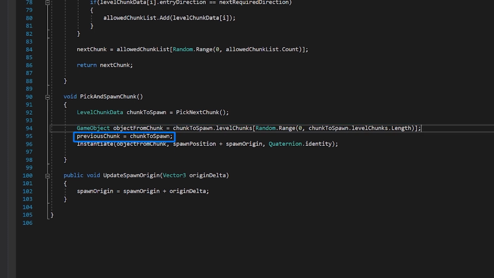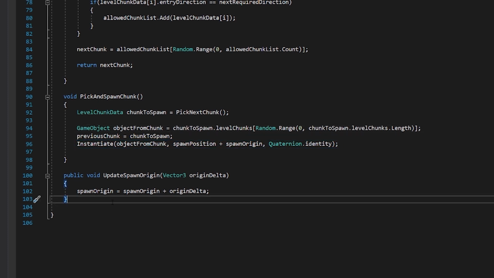And then we could say, okay, we've got a chunk, we're going to set the previous chunk now to equal the chunk to spawn. And then we're going to instantiate it, right? We're going to make a copy of it in the game world. We're going to call instantiate, pass in object from chunk, the game object that we picked. We're going to set the position to spawn it to the spawn position offset from the spawn origin, right? That's important. So it's not just an absolute world space position. It's relative to the spawn origin. And then we're going to pass in quaternion.identity, which basically means just use the rotation stored in the prefab. After that, we have a function called update spawn origin. This is basically just taking in the updated floating world origin that we'll talk about in the next video.